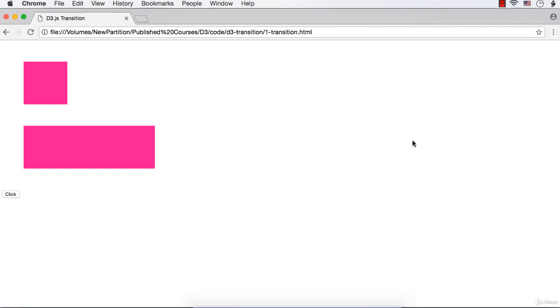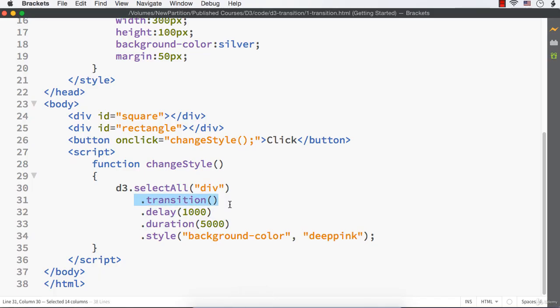So adding animation to our visualizations is very easy with D3's transition. You just have to specify the transition method to return the transition bound selection, and then you can customize your transitions using delay and duration. Now, in addition to delay and duration, there are some more options to customize our animation. We will see it in the coming lectures.